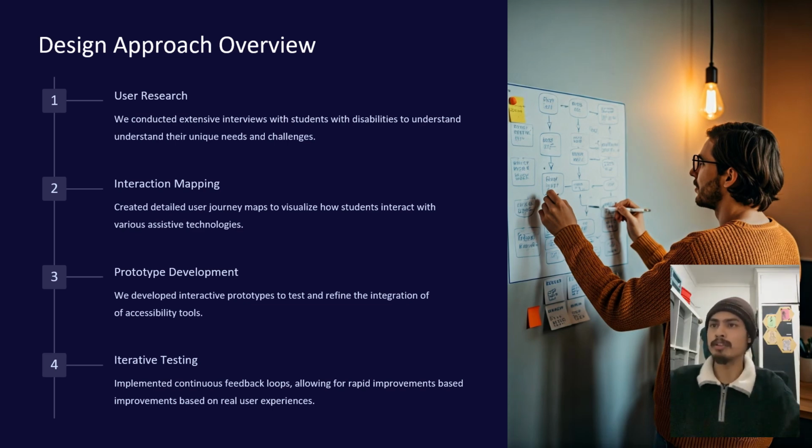Let's look into the design approach overview. Our design approach was based on user-centric design. The only way to create a truly inclusive platform is by including users in each and every step of the design. Here is the list of things that we did when we were designing the prototype. First and foremost, we did the user research.